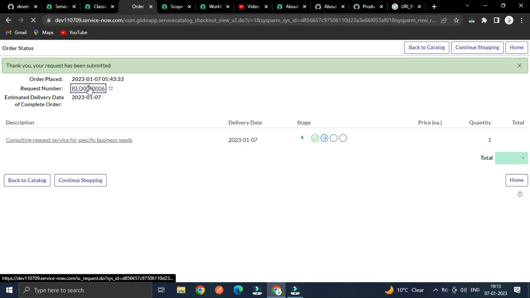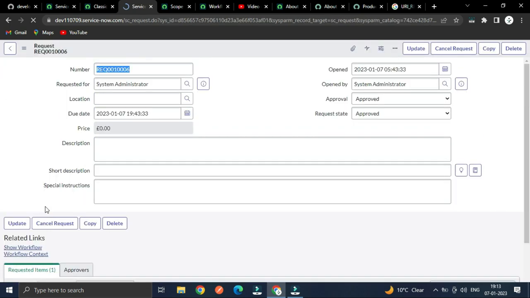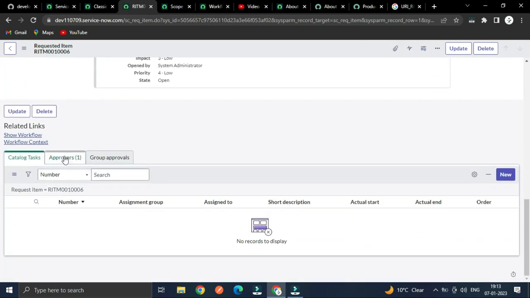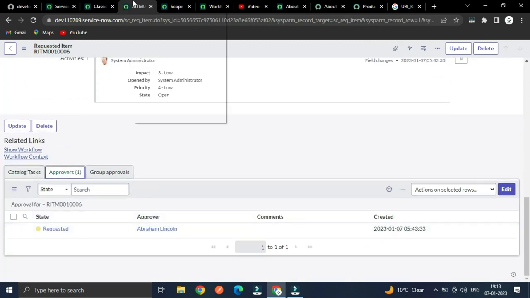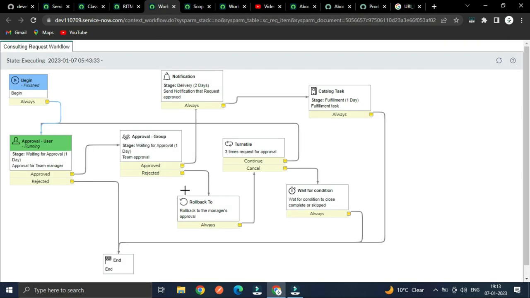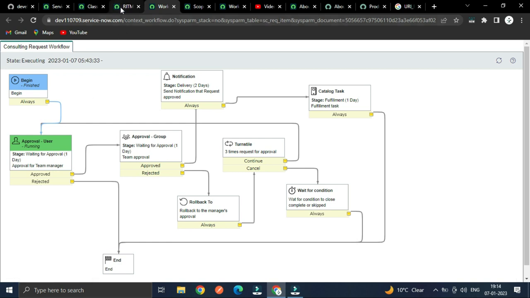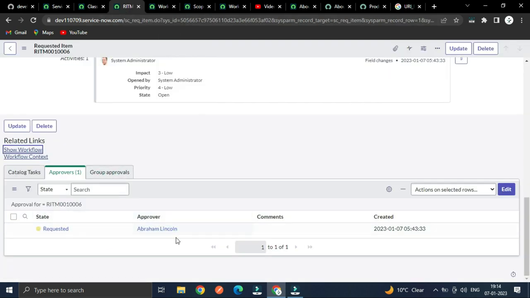So let's open this and open the RI team. Now you can see the workflow also. Right now this approval activity is running and waiting for the team manager's approval. Let's see what will happen if I approve.